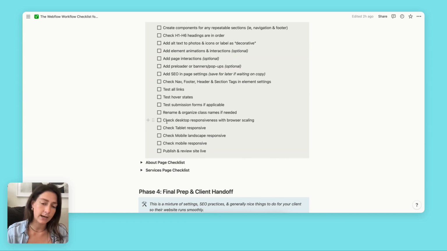And then last but not least, you're just going to want to check your desktop, your tablet, your mobile landscape, your mobile for responsiveness, and make sure everything is sizing appropriately, make any changes as needed.